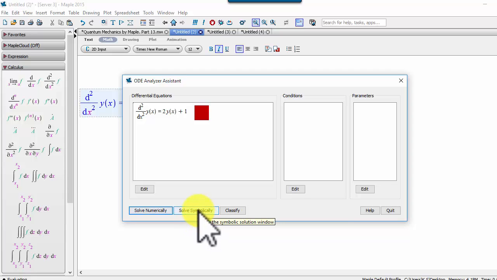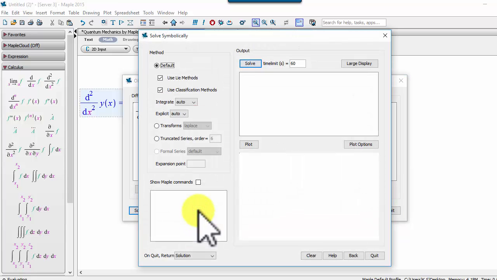Quantum Mechanics by Maple. Part 13. Mathematical Tools in Quantum Mechanics. Ordinary Differential Equations.